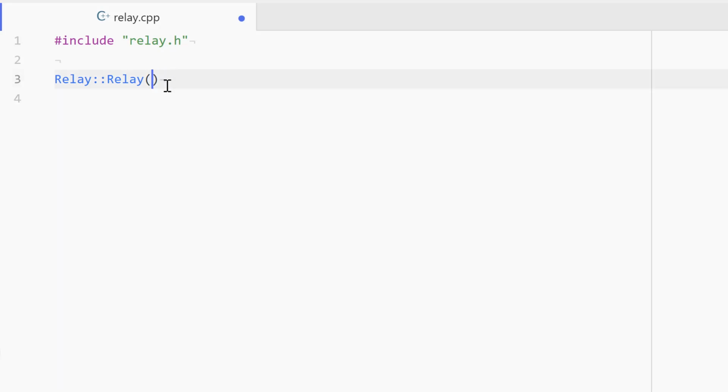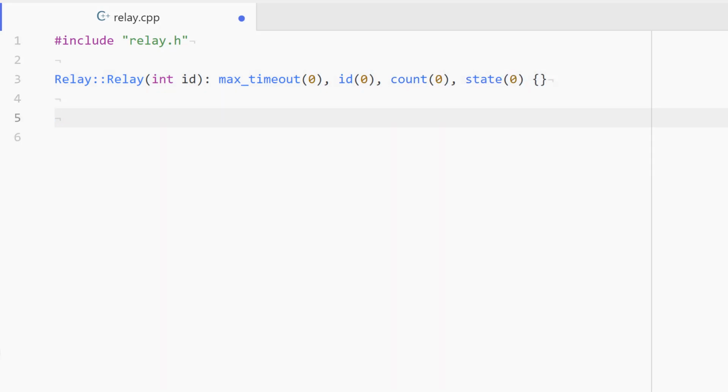We're now ready to actually set up our constructors, so we have to have the same parameters, the same arguments that we had when we declared it, and then we'll initialize everything else to default values. And then we don't actually have to do anything inside of the constructor. We need to do the same thing for our other constructor.